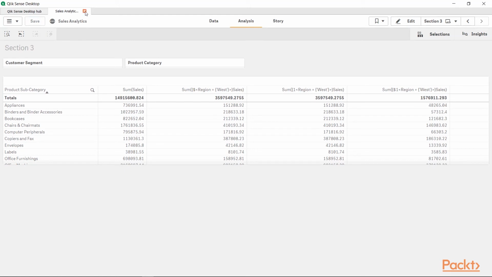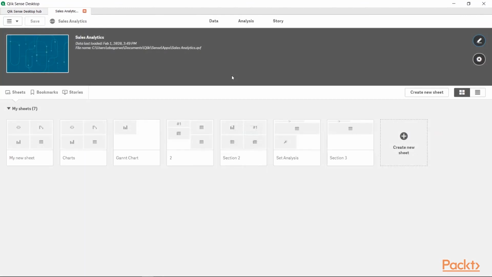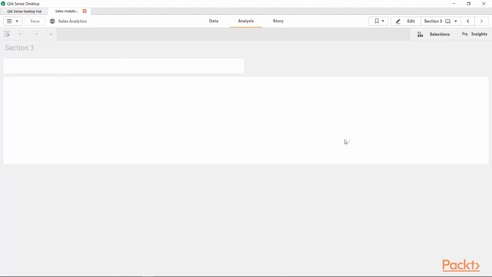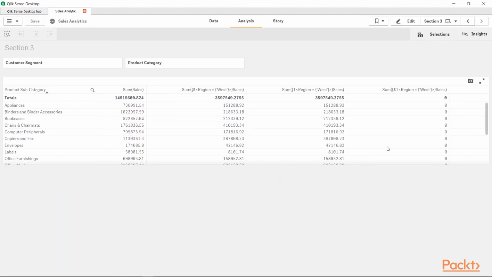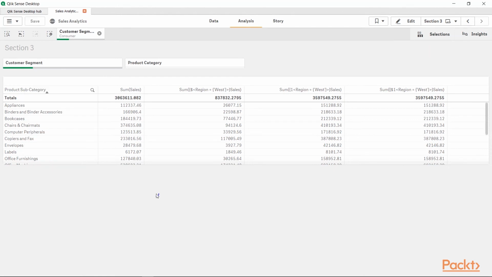So what I'm going to do is I'm going to close and reopen the application. So I've closed it and I'm opening this application, sales analytics, that we have been working on. And over here we have the section 3. So right now, if you see, the value is 0. But if I go ahead and select consumer, it has changed the value, or whatever the selection value was previously, it has taken the effect. In this case, it has taken the entire value because nothing was selected, and that is the previous selection state, and this value and this value are the same.